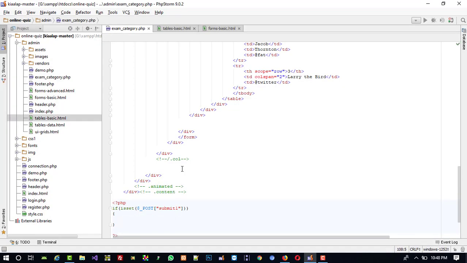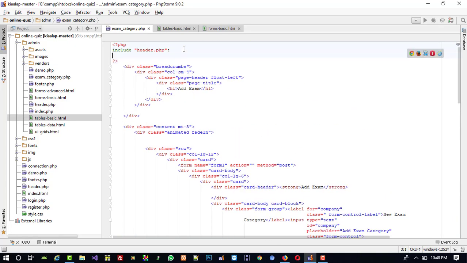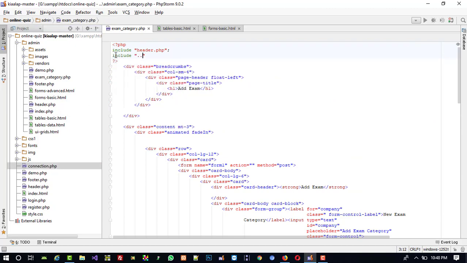Now we need to include here our connection file, which you can see here, the connection file. So I am going to include here, include connection.php.